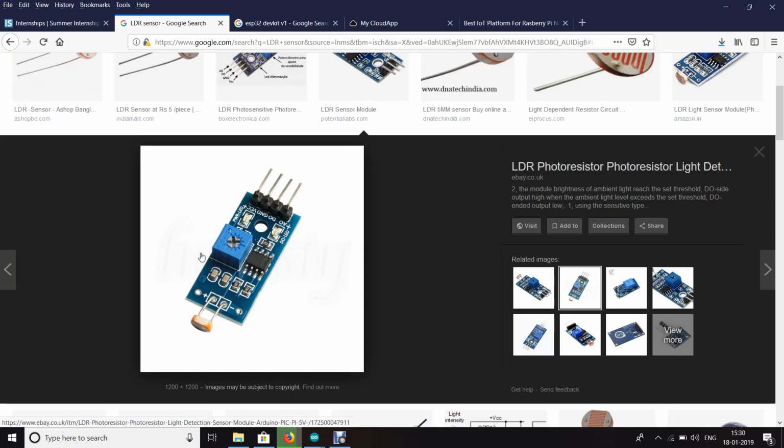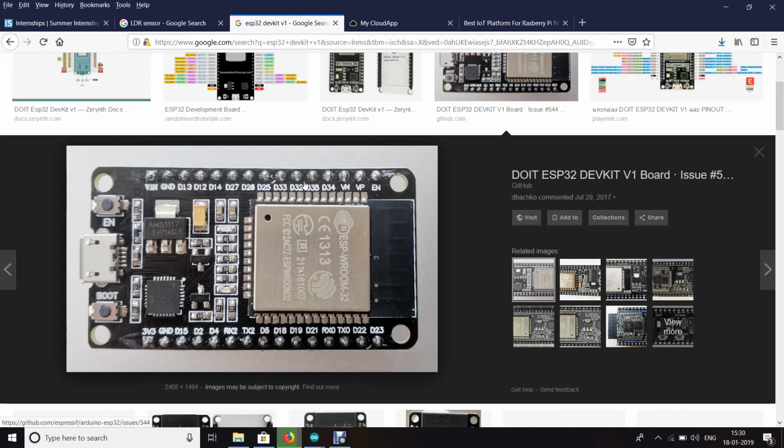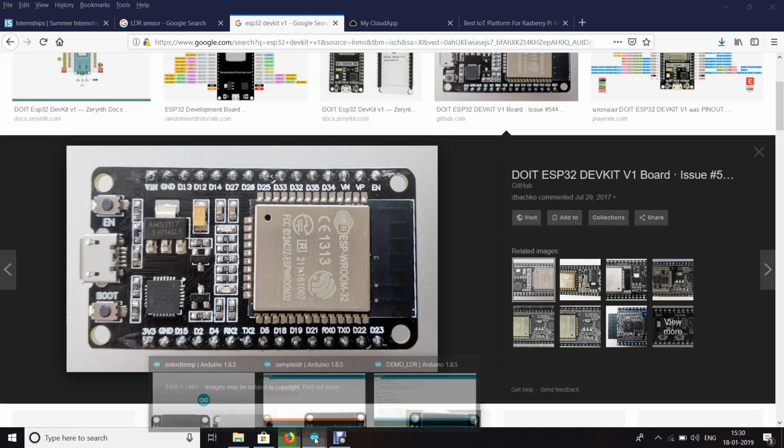In the LDR sensor there are 4 pins: A0, which is the analog pin, D0, which is the digital pin, a ground pin, and a VCC pin. So the connections are: the analog pin A0 is connected to VP, VCC is connected to 3V3, and the ground is connected to the ground of the ESP32. For the digital output, you can connect to any of the digital pins and get the output. So let us run some simple code.